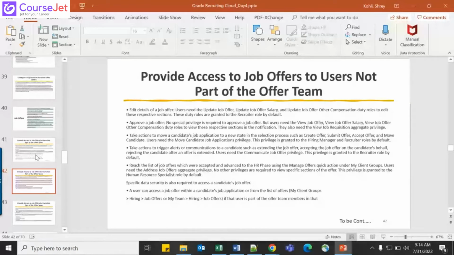Some actions need to be performed on the job offer letter, like accepting the job offer, extending the job offer, rejecting the job offer. That needs a privilege. Which privilege is required? It's the communicate job offer privilege. By default this privilege is assigned to the recruiter, not to the hiring manager, because the recruiter will extend the job offer letter, not the hiring manager.